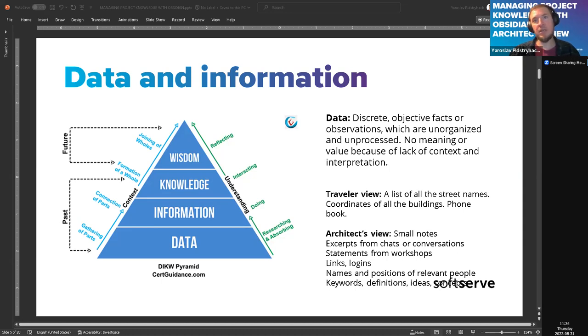And from the architect's point of view, when the architect is joining a project or starting a discovery, the equivalent of data is small notes or excerpts of some kind of chats or conversations, or some assorted links, or names of stakeholders you need to talk to. It's data, it's not structured.